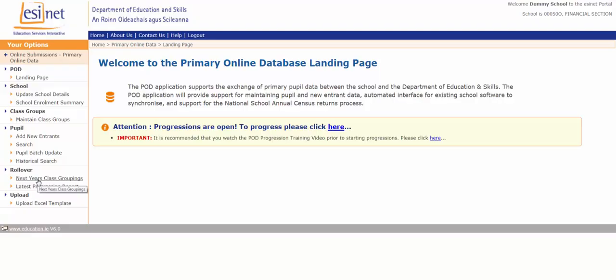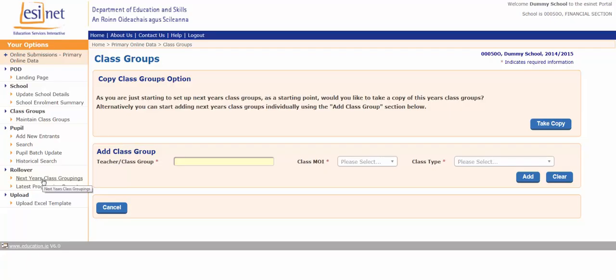Before actually clicking progressions, we're going to set up next year's class groupings. So to do this, go to Rollover and we'll click next year's class groupings. A message appears on the screen as you are just starting to set up next year's class groups. As a starting point, would you like to take a copy of this year's class groups? We recommend that you take a copy, so click Take Copy.